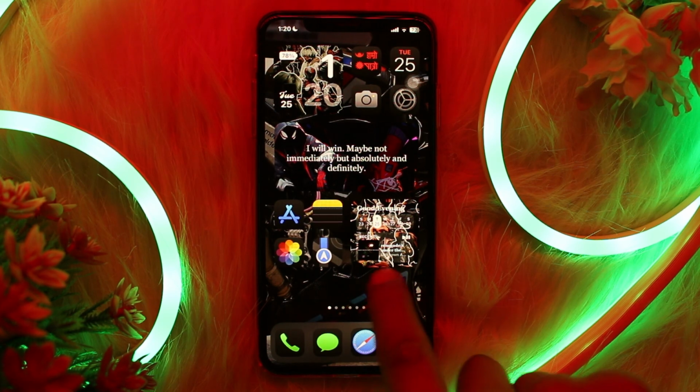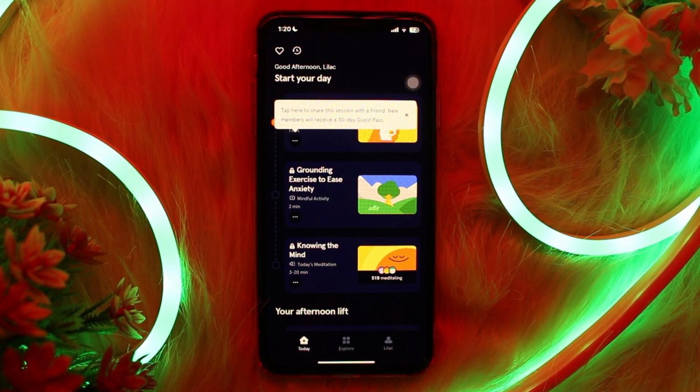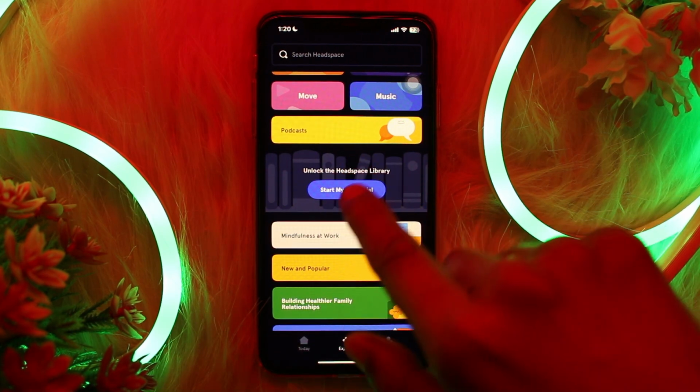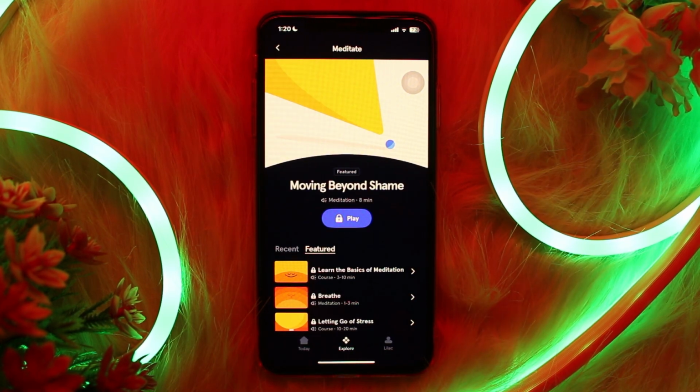So the first thing that you need to do is head over and open up your Headspace app and be sure to be logged into your account as well. Then find the course or single session you want to download. You can tap on the explore on the bottom and then select your course. Let me tap on meditate, then browse courses, single meditation or sleep casts.